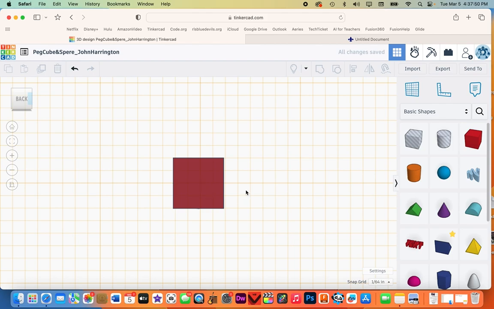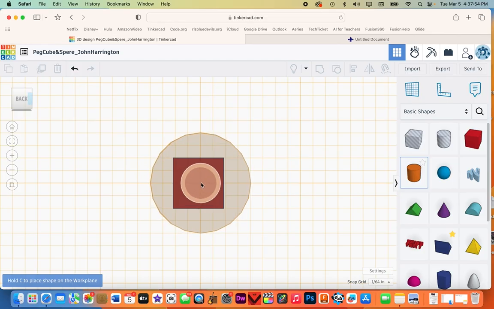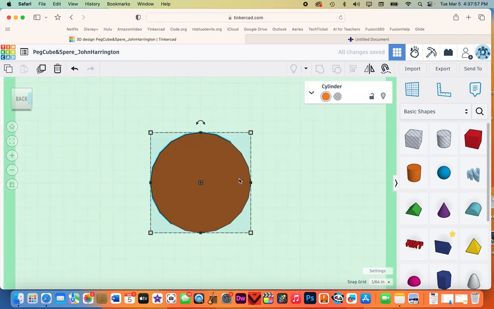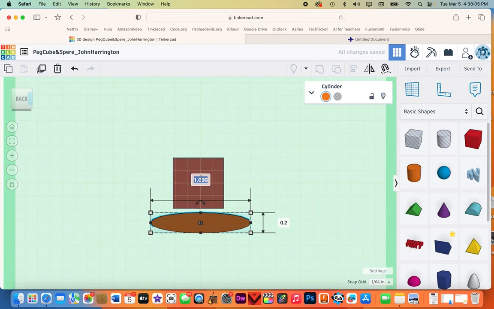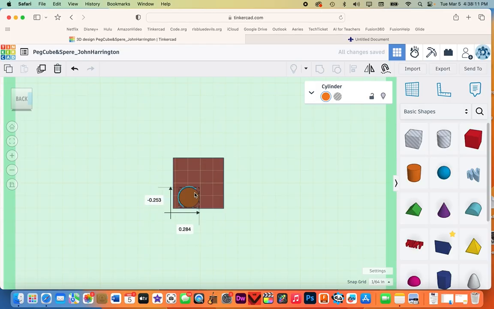There's my new plane. I'm now going to go ahead and get my cylinder. I'm going to click. I'm going to try and put it directly in the center. It doesn't really matter. I'm going to click on the white corners so I can change the size. It's supposed to go down to 0.2. And here's the other one, 0.2. Then I'm going to just drag it up as close as I can get it, right towards the center.